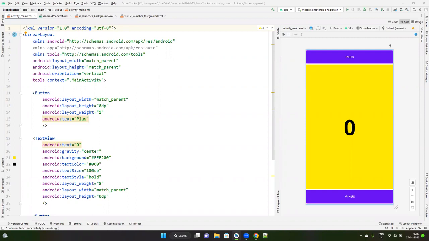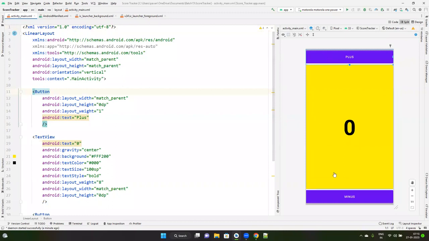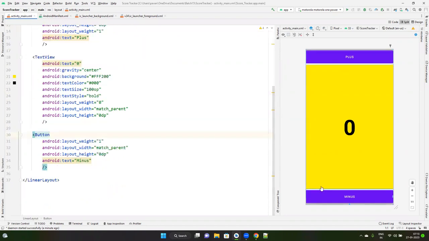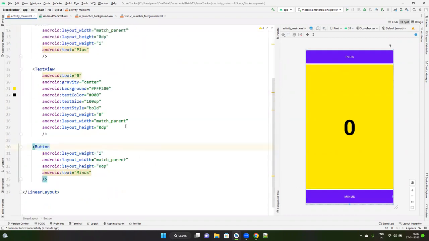So moving on, we want to bring this into action. When the plus button is clicked, I need to increment the score. When the minus button is clicked, I need to decrement the score, which is on the text view. So in order to listen to the button clicks, this button click has to be listened, and this button click also has to be identified.